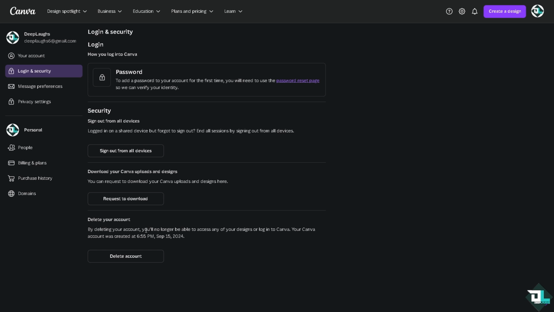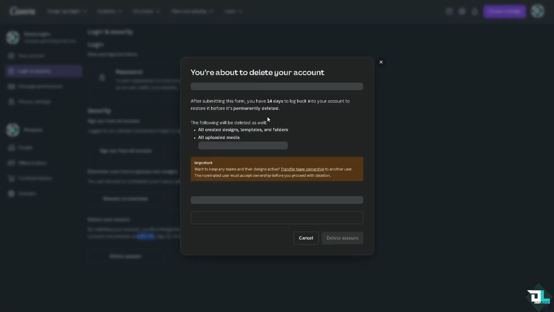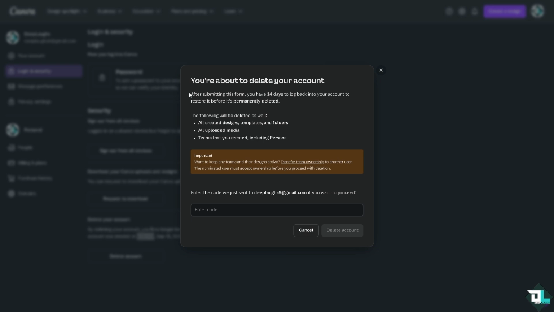By deleting your account, you'll no longer be able to access any of your designs or log into Canva. If you want to delete your account, click on delete account. But you're going to be welcomed with a pop-up window wherein you have to read and understand all of this. This is very important, all right? Because Canva will send a confirmation email to ensure that you want to proceed with the account deletion. And of course, you just have to follow the instructions in that email to complete the process, right?